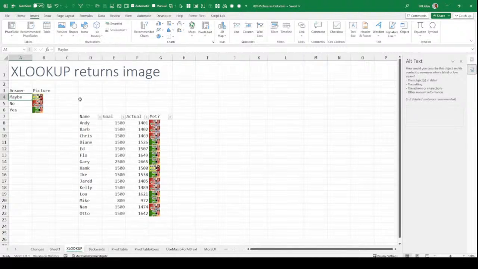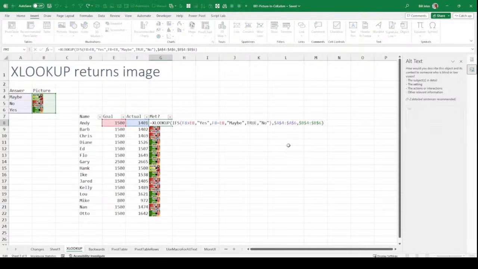So here's my lookup table. I have an answer of maybe, no, and yes, and 3 pictures. The yellow is maybe, the red is no, the green is yes. And check out this awesome formula here. So in XLOOKUP, if the actual is greater than the goal, then we want to display yes. If it's exactly equal to the goal, then maybe. What are the odds of that? And if you didn't make the goal, then no.